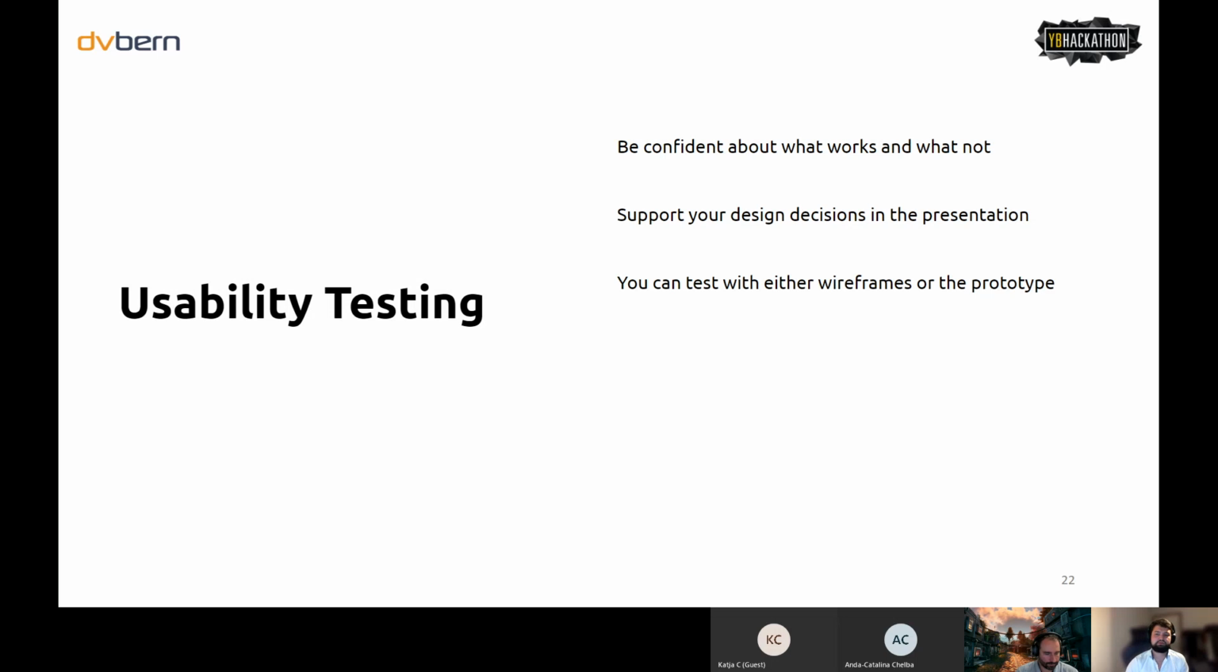You can also already test with wireframes. Take your piece of paper, maybe go to some other team that chose a different challenge, and just see what they think about it. Give them a task and see if they can solve it based on your sketch. Or at the end of the development phase, you can always test with your prototype.